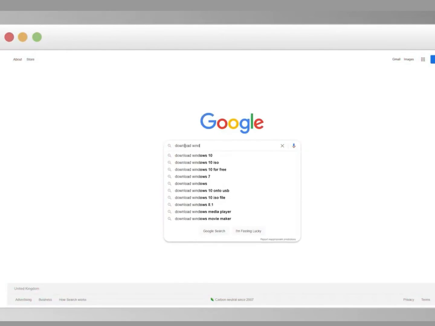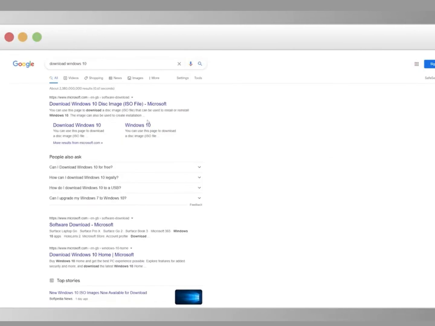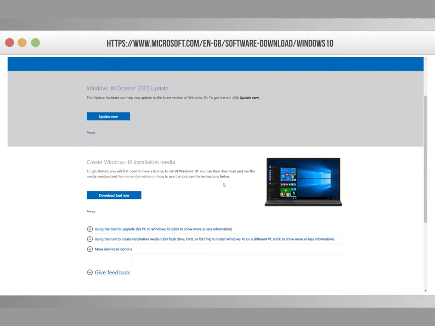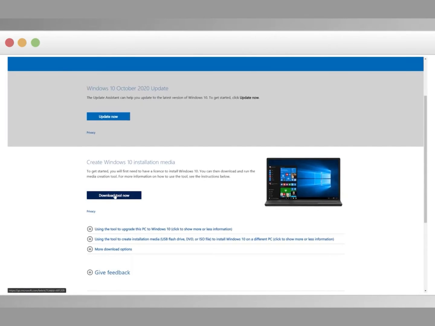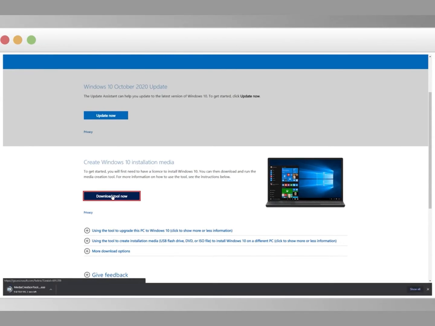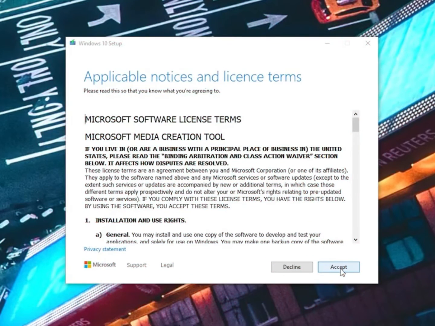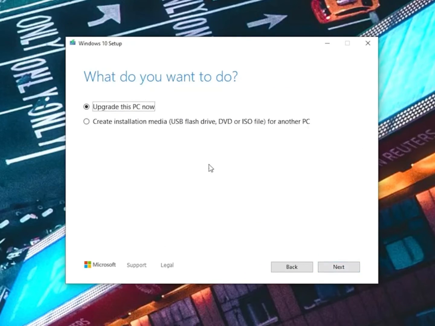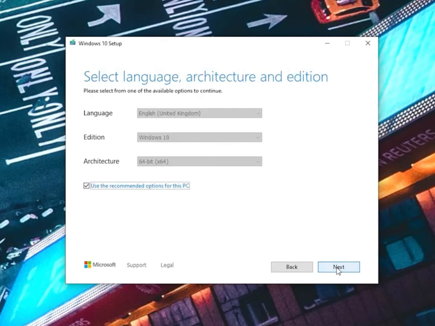First, you type download Windows 10 into Google and click the first result. Next, you click the download tool now button to download the Windows Media Creation Tool. Once that is downloaded, run the program and accept the terms of agreement. Then you will come to this screen. It's going to ask you what you want to do. So you click the second option and then next.